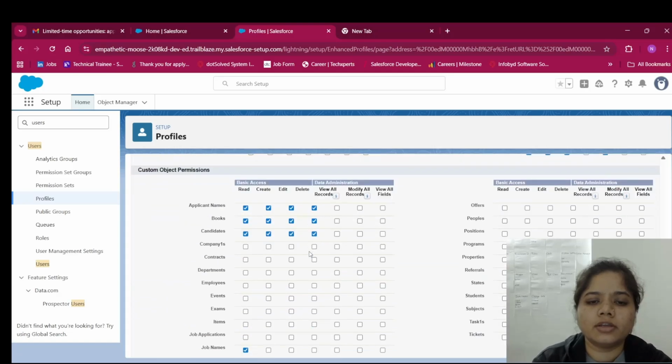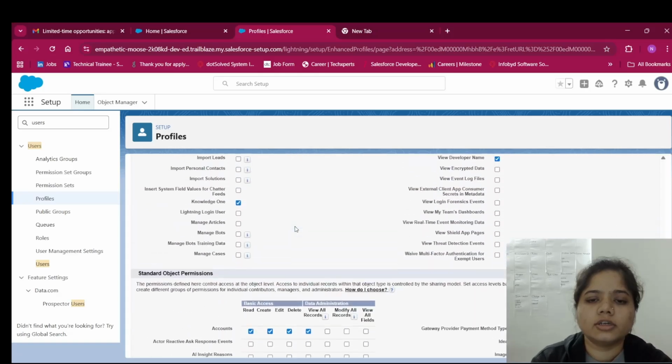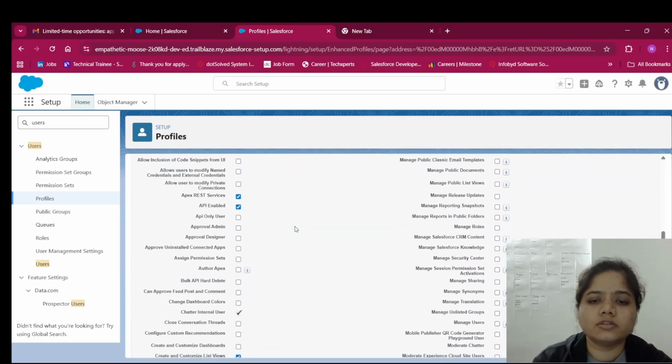So we can edit these. Now we will provide only read access to our user, and not create, edit or delete, to our books object, which is a custom object. And now we will check whether the profile will automatically remove the create, edit or delete access. It will show only a read option to our books object. Now we will save our changes.